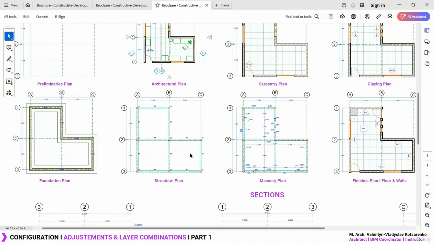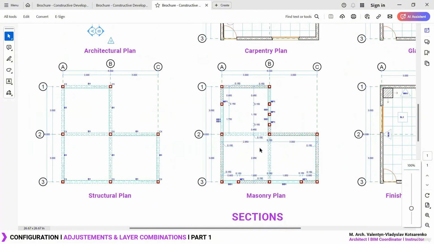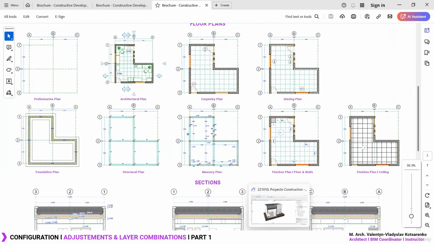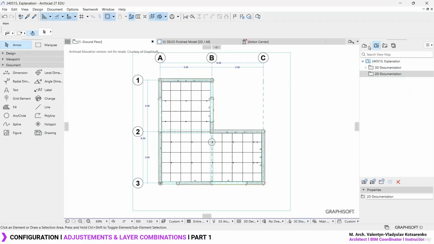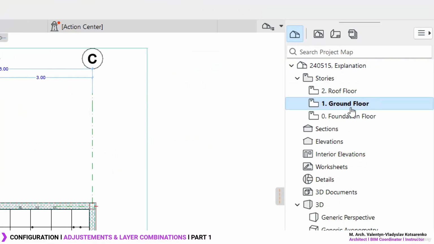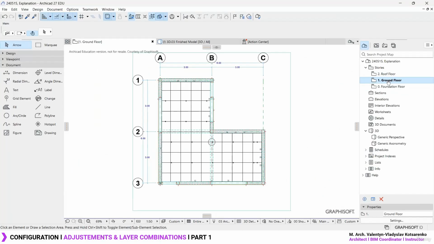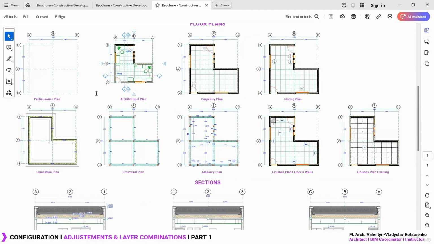Okay, so let's just make a quick example, just maybe for the architectural plan, the preliminaries, and maybe even so the masonry plan, because this one is going to be interesting. Okay, so let's go over here to ArchiCAD. Make sure to open up the ground floor, because this is where we are going to start the process. And now let's start off with simply the preliminaries.